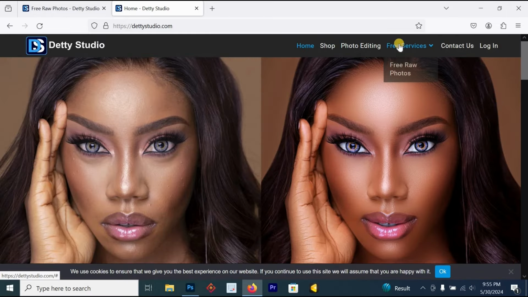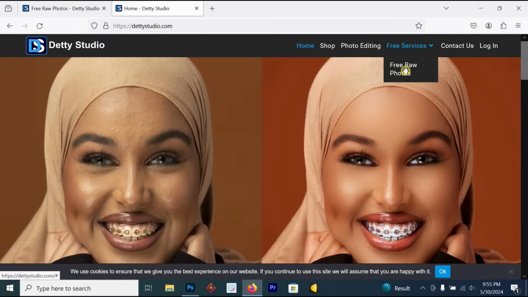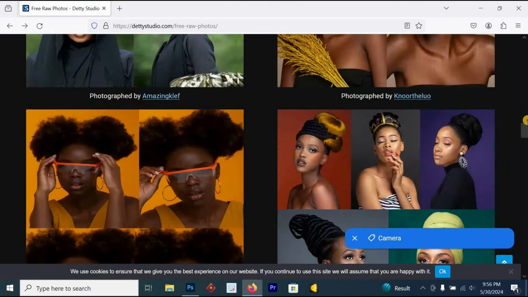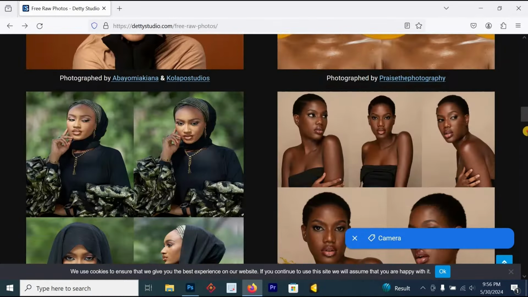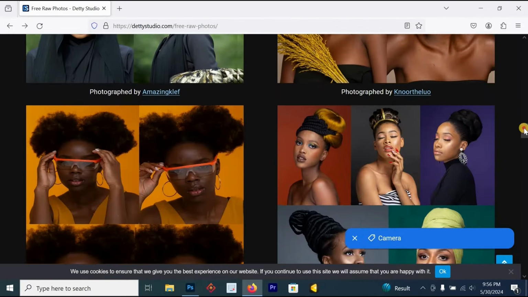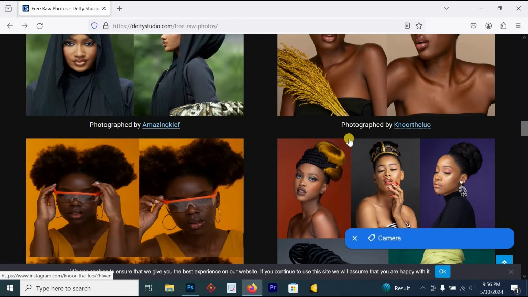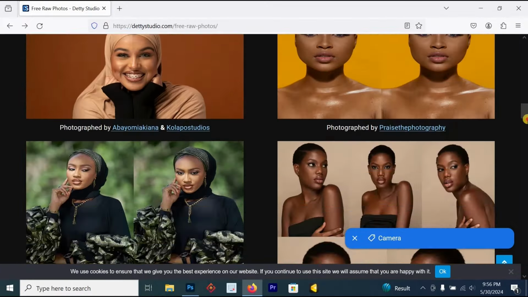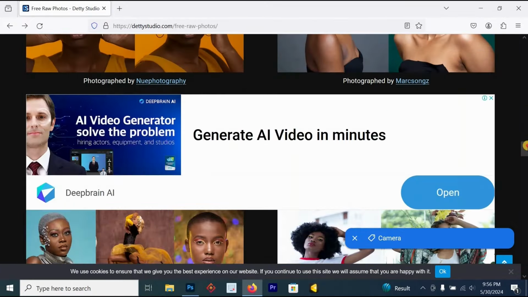Head to the menu section. Once you head to the menu section, you will see free raw photo. So just click on the free raw photo. You will see many free raw photos from different photographers, and this is the image that I'll be editing. This is the image which was shot by Amazing Clef. And if you click on the photographer's link, you'll be able to visit the photographer's Instagram page. So make sure you give credit to these photographers and also give credit to Dirty Studio.